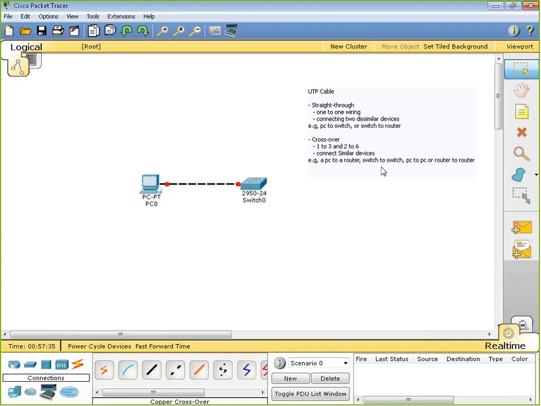So here, as you notice, even though I have a cable between the PC and the switch, it's red. Why? It's red because here we know that it's a crossover cable. Do you understand that? Let me remove that.